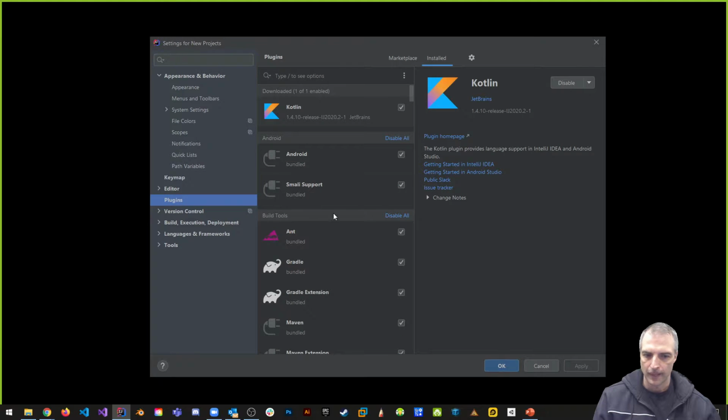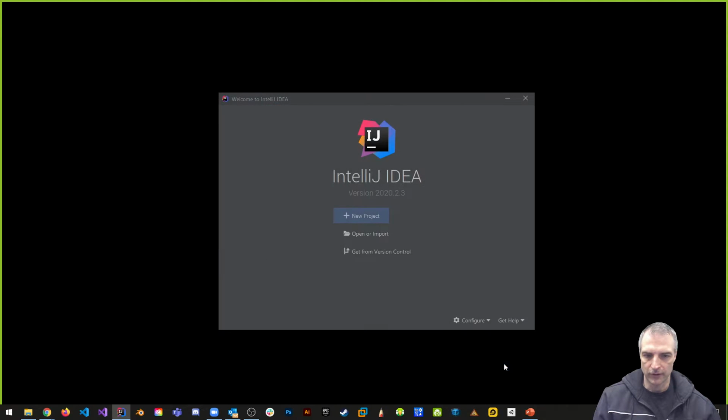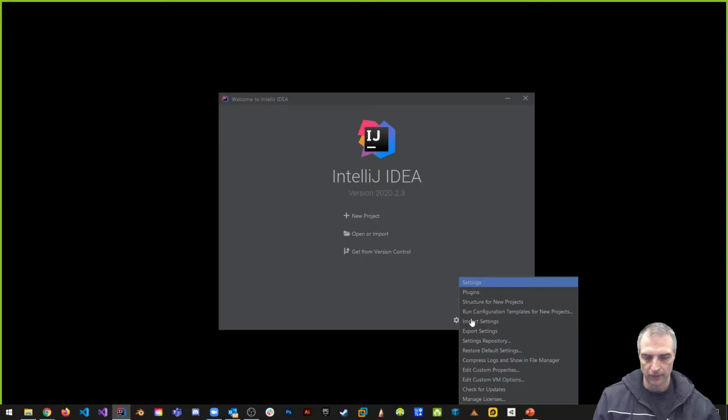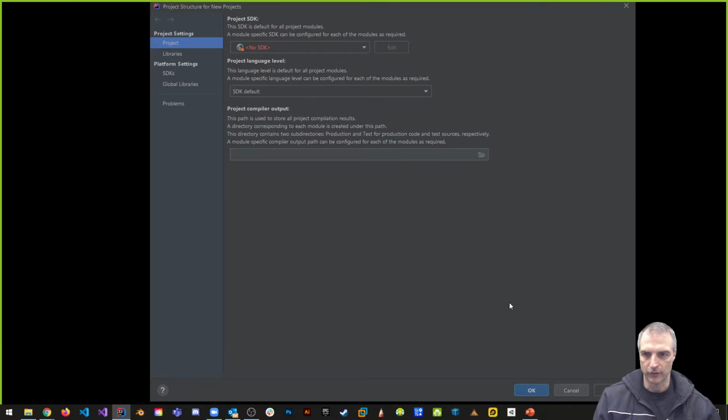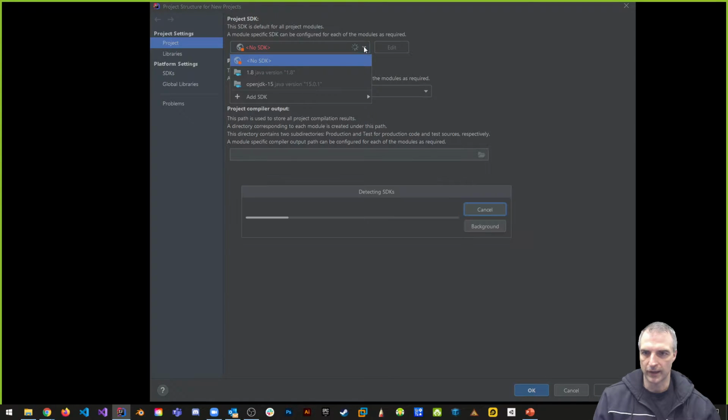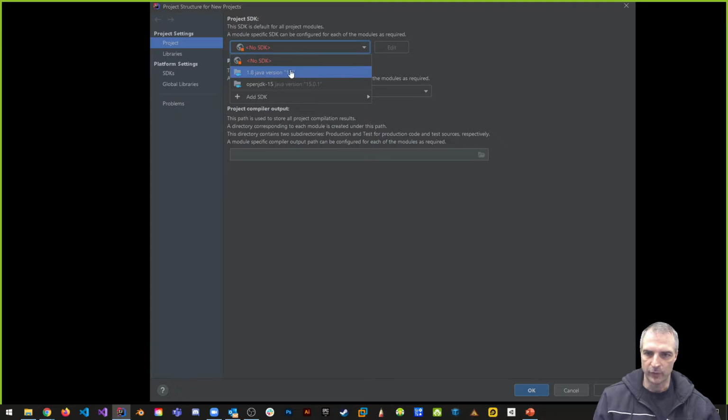All right, we're good. I'm going to click OK for here, and I'm going to go back to configure. So I'm just going through this thing. It talks about structure for new projects. Let's go there. Structure for new projects. It says project. And notice it says project SDK, and there's no SDK selected. Now, I have both Java 1.8 and OpenJDK 15. You can choose one or the other.